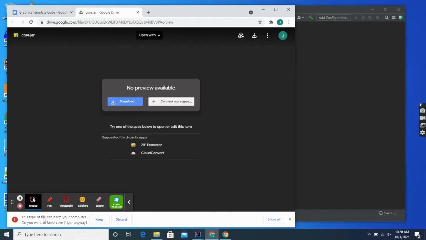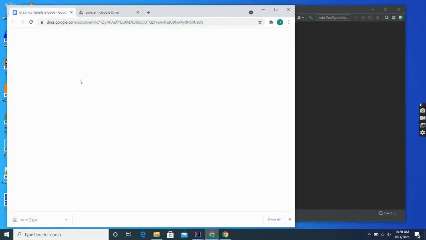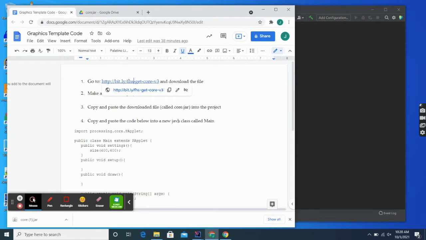It's going to tell you that this could harm your computer. I have checked this. This is the thing I'm asking you to download, so please hit keep there, and you will see that this is called core.jar that is downloaded. Mine says core 1 because I've already done this one time to test it before I started recording for you all.